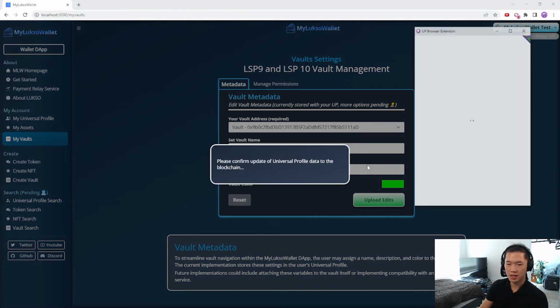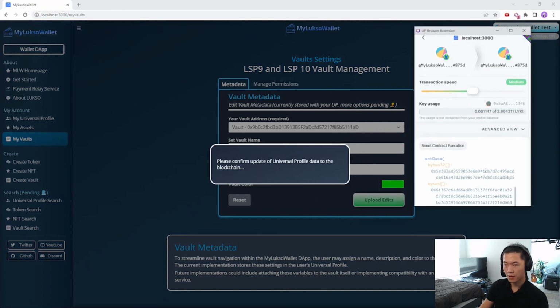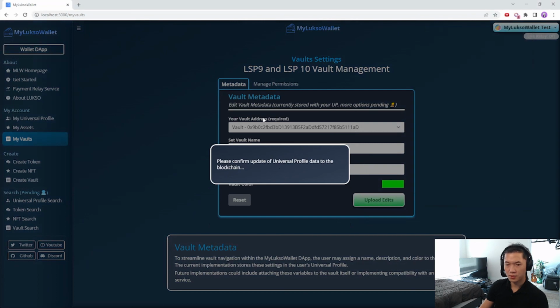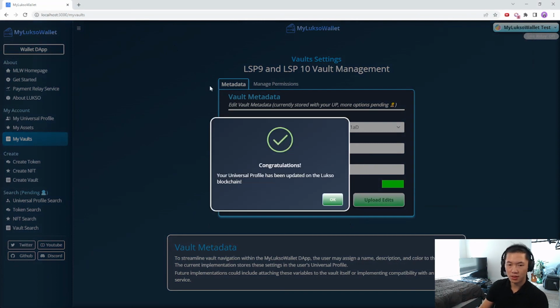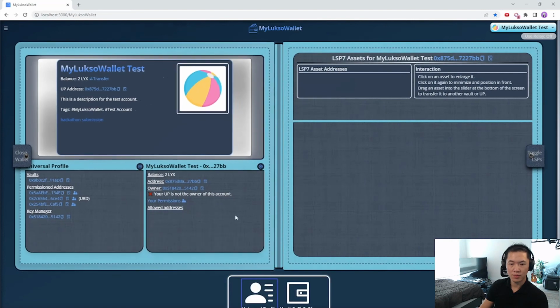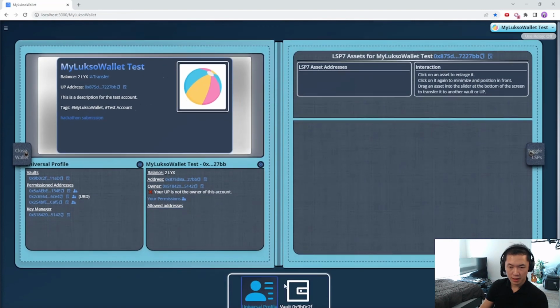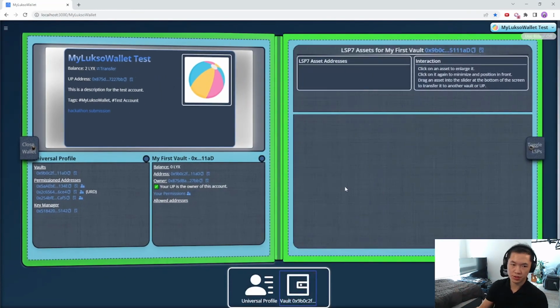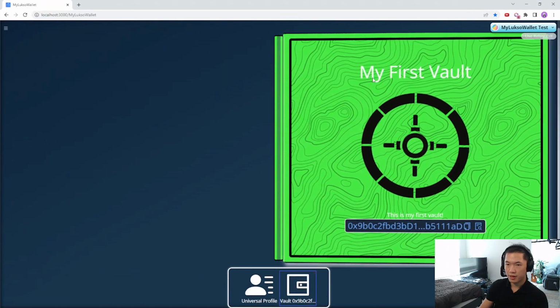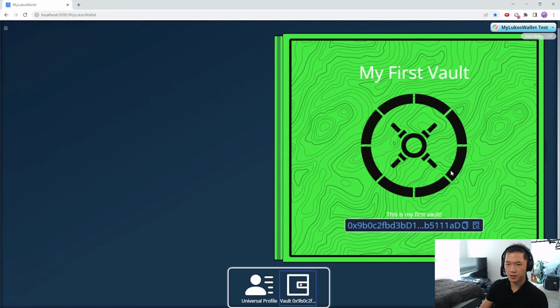And we're going to confirm yes. And long click to confirm. So again, I can click out of this, but that one was pretty quick. So congratulations, your universal profile has been updated. We'll go back to the wallet, and we'll go to this vault, and you can see it's green. If we close the wallet here, My First Vault shows up, and then this is my first vault was the description.